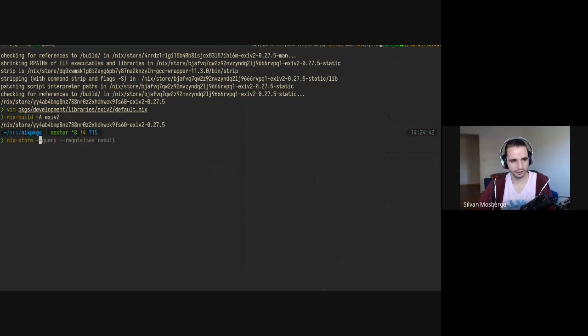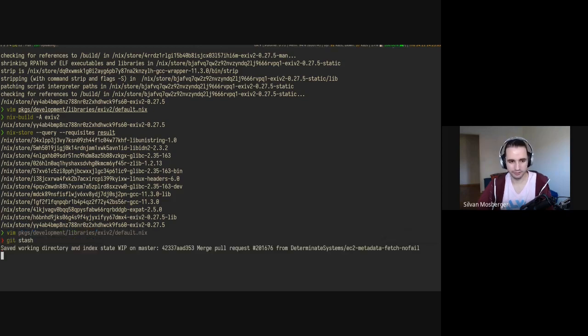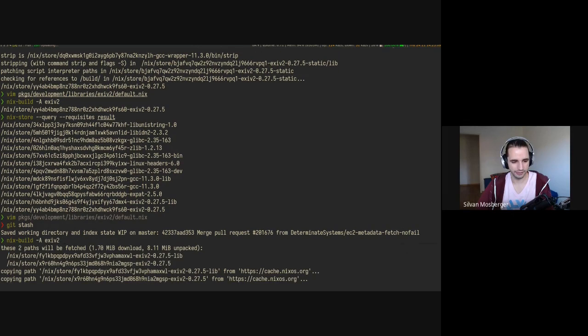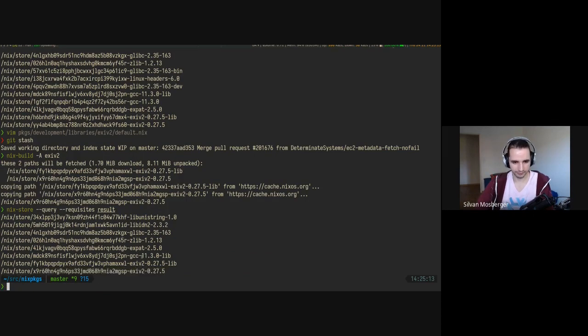All right, and so if we try nix-store query here for requisites, we can see in the results that we have GCC here, which is not good. And if we were to stash our changes, so it's normally built, build exif, and then try nix-store query. Well, there is still GCC lib in here, but GCC itself is not here.